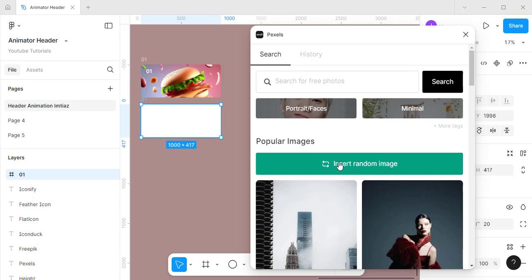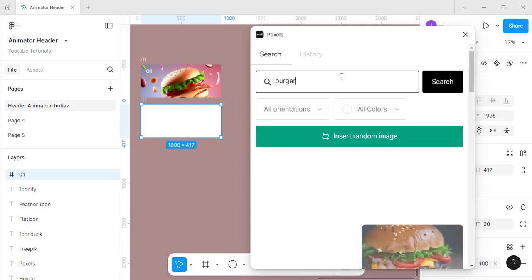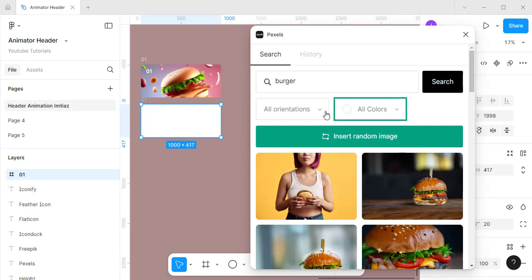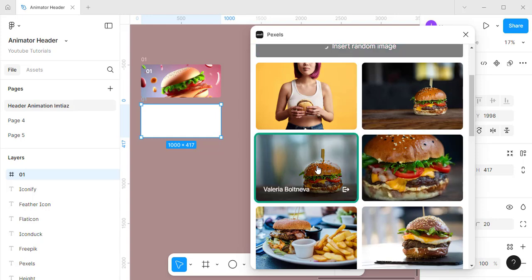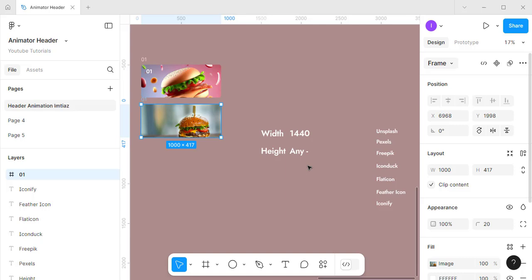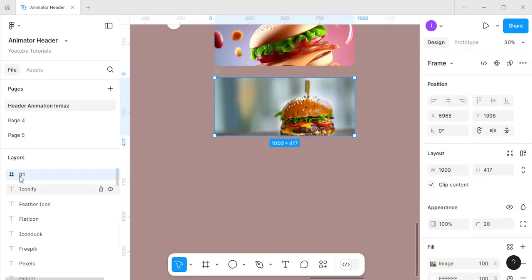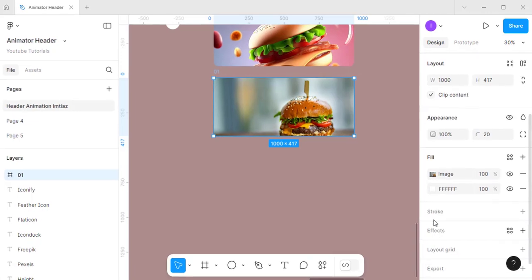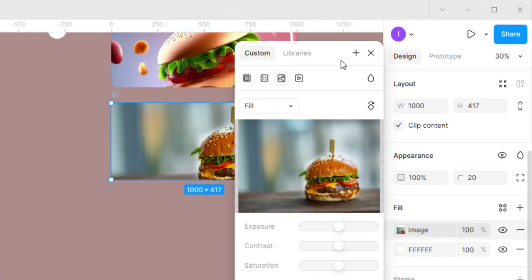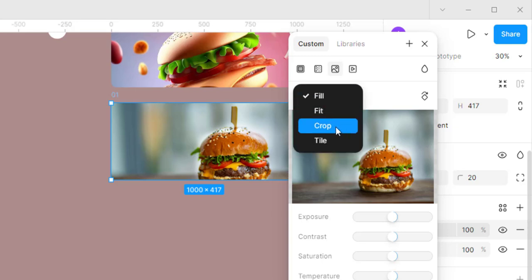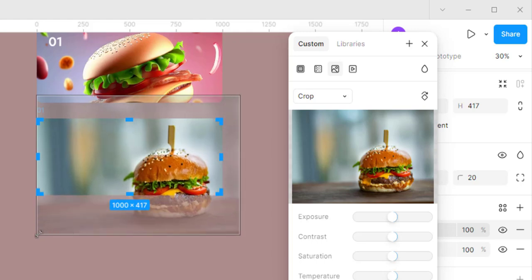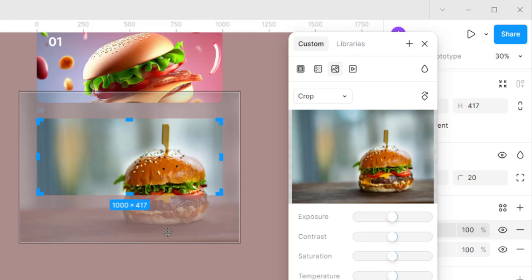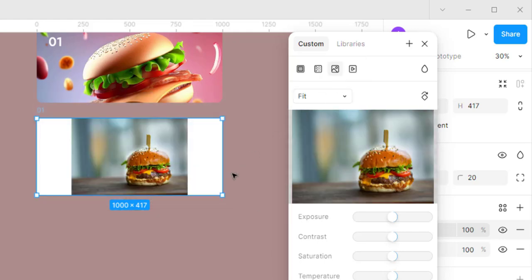Now here in the plugin, we will search for a nice image. Let's write burger, for example. We have nice images here. Here, select the landscape. Let's use this image for now. Click it, and you can see it fits in this frame, alright? You can see here that this is in 01 frame, alright? If you want to change this, come here and click. Now here, change from fill to crop. This feature provides you with the flexibility to resize or adjust it effortlessly, allowing you to customize it exactly to match your specific needs and preferences. And there are other options available here as well, which you can explore on your own. I hope you understand this.